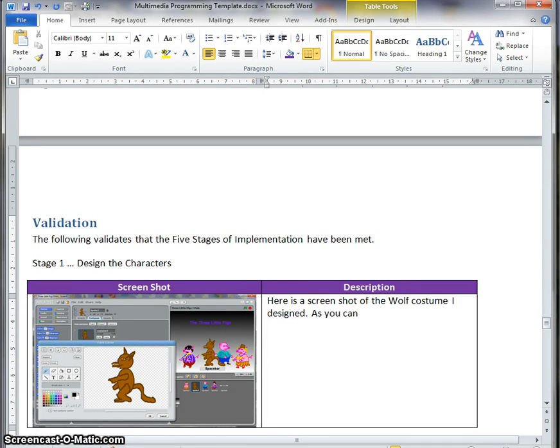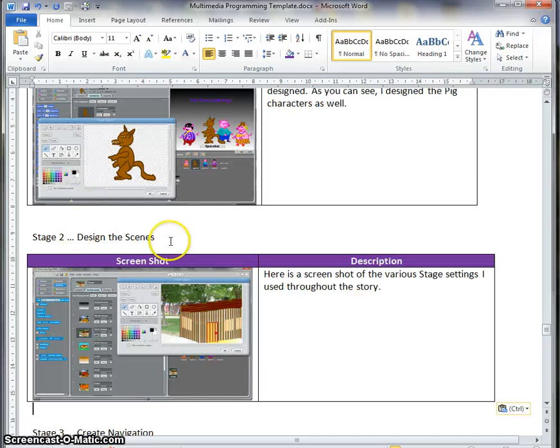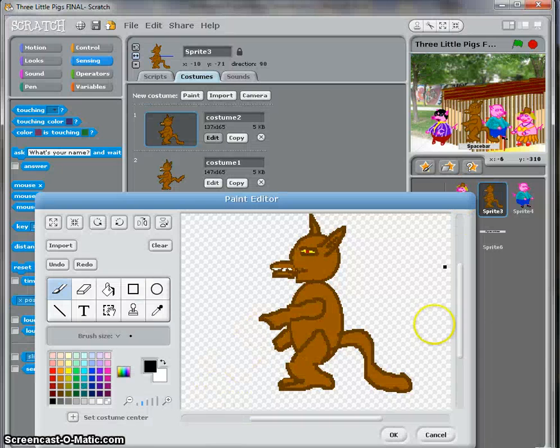As you can see, I designed the pig characters as well. You can see them in the background. Okay, that's enough of that. That's fine. Right, we'll do the next section. This section says design the scenes. That's a stage. So again, I go to Scratch, and I finished with that.